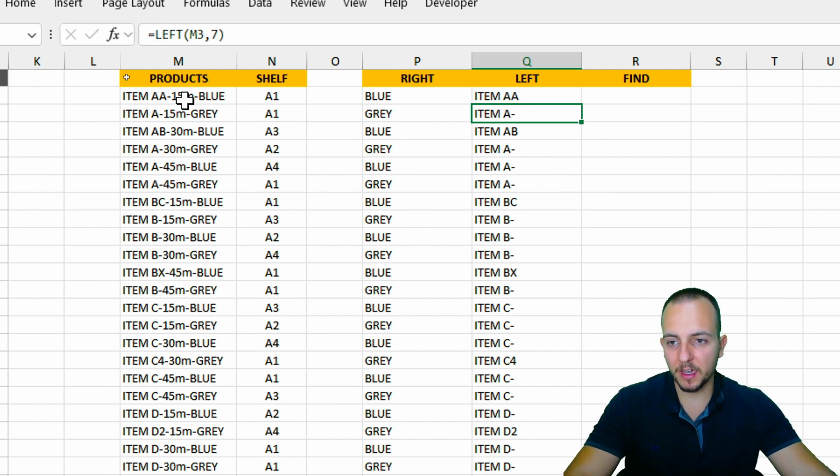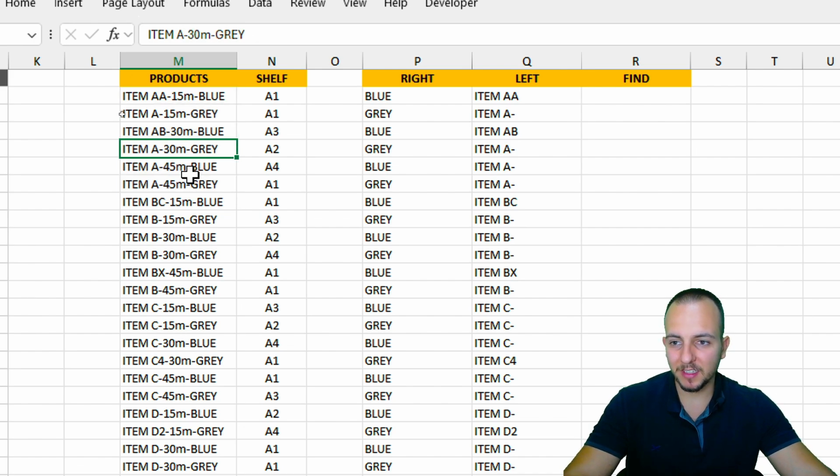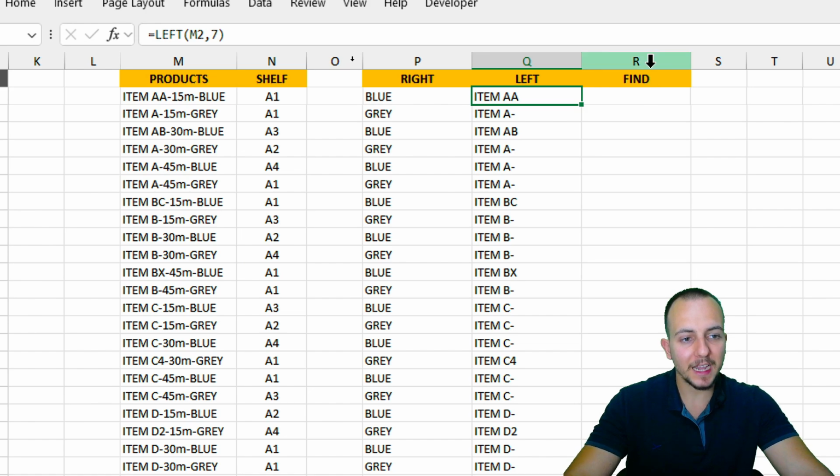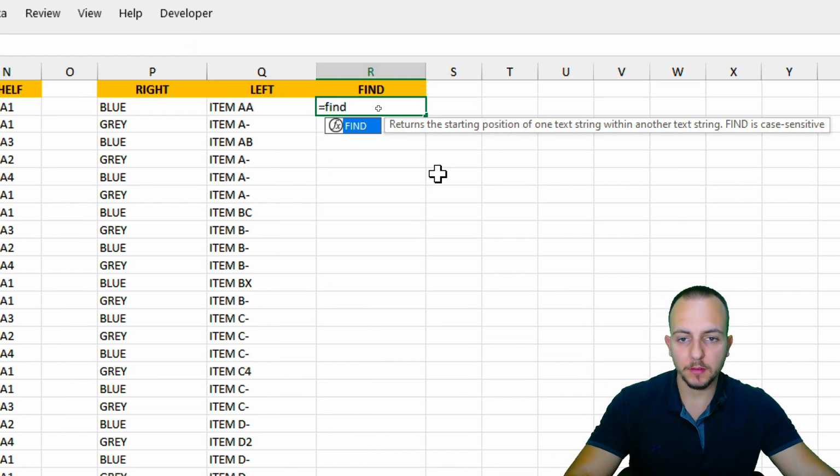And imagine if I have different types and different lengths of products. There's a product that has 10 characters, another one contains 5, another one contains 100. How can I properly use the left function to always extract the name of the product, even though the characters are different? I can use the find function, =FIND.